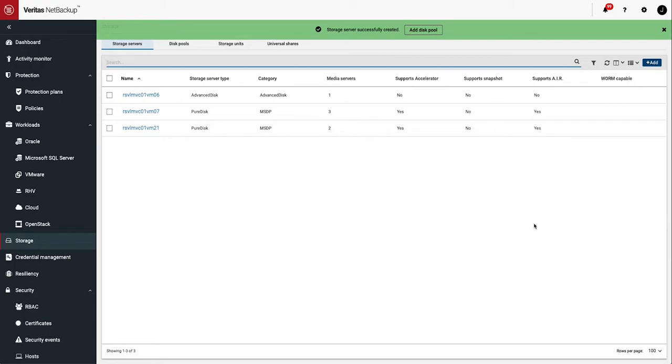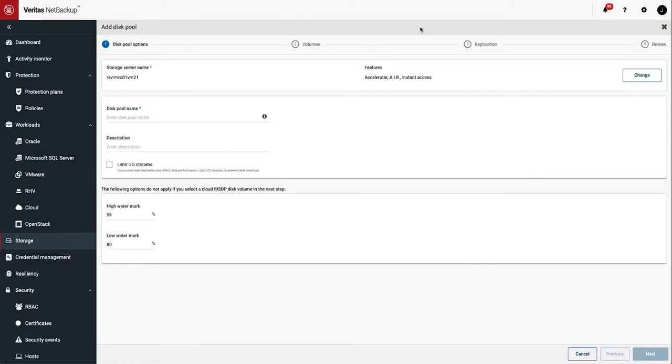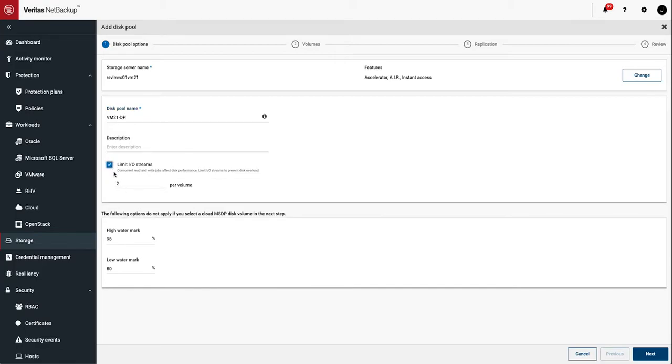Now at this point, I could go add that cloud tier like I showed you earlier, but now I'm going to add a local disk pool. For this, I just have to give the disk pool a name. It's an arbitrary pool name. I just pick something that's going to make sense to you. You can also do things like limit IO streams. If you don't want to overload the local disk pool, you can put, I'm going to do 10, right? Once you've done that, you just have to go in and commit this disk pool.